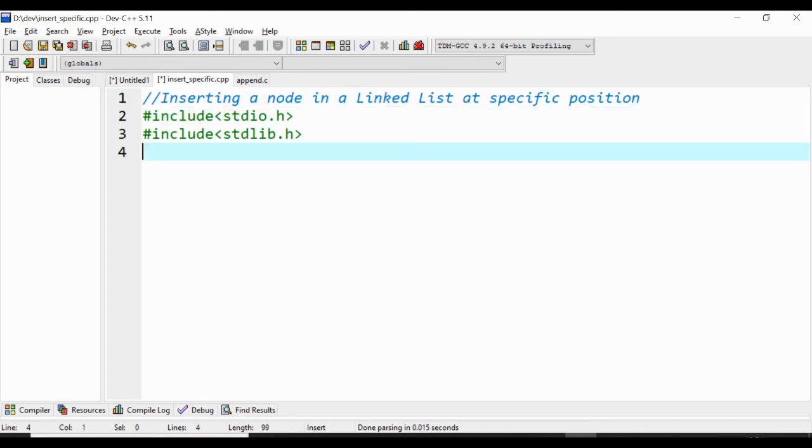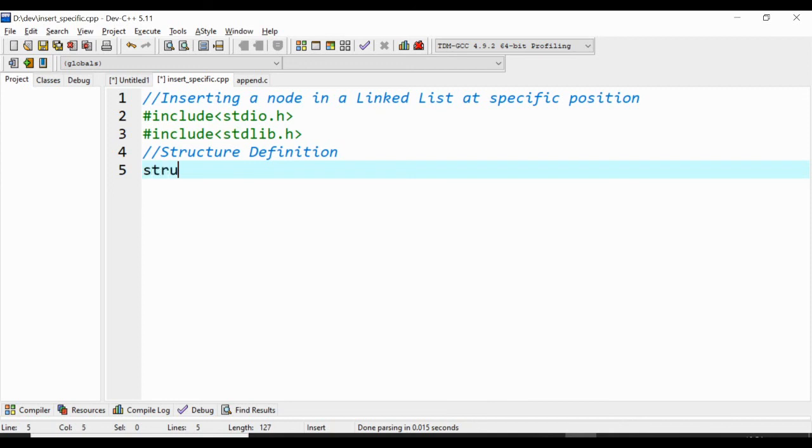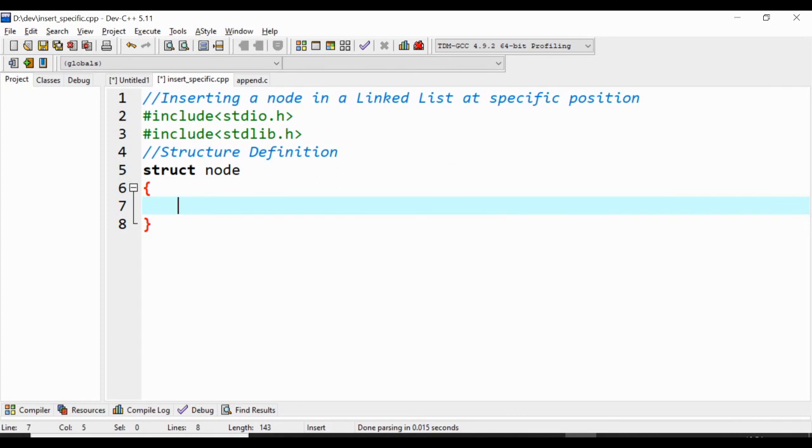As we all know, a node in a linked list is represented by using structures. We'll first write the structure definition of a node. So how do we write that? Struct followed by a structure name. Here it is node. Each node will be having two parts. The first part is the data part.